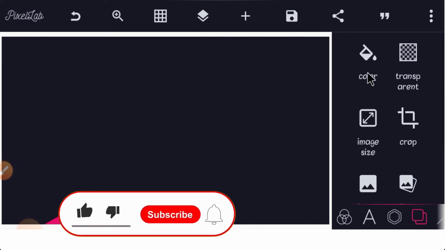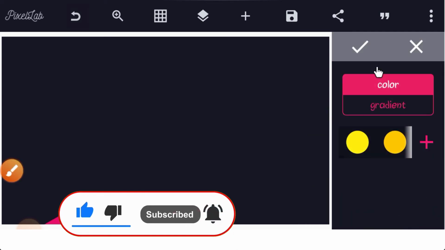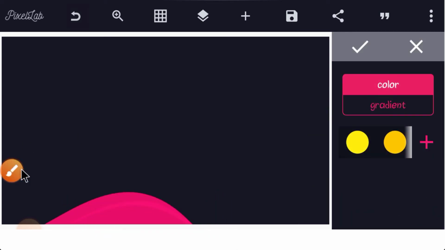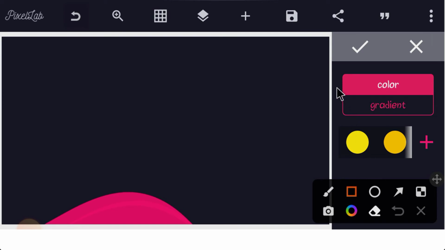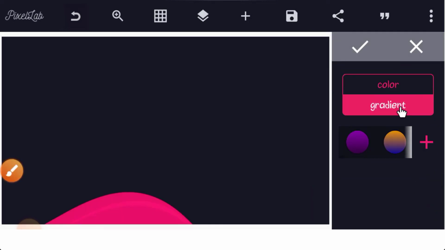Among the options here, you will see color. So you tap on color. Then among the options here, you will see we have color, then we have gradient. Here is gradient. As for this, we are going to be using gradient. So tap on the gradient.